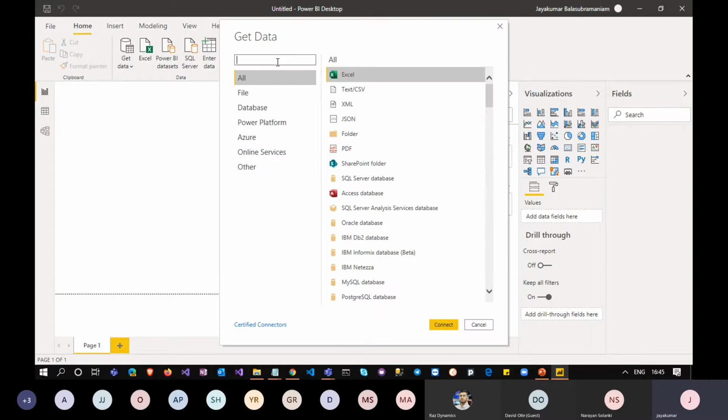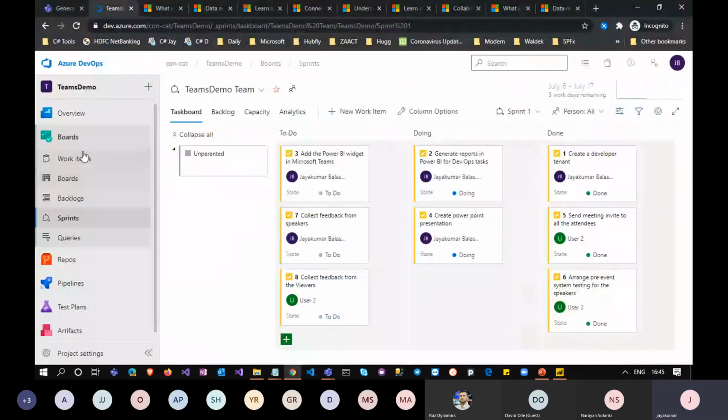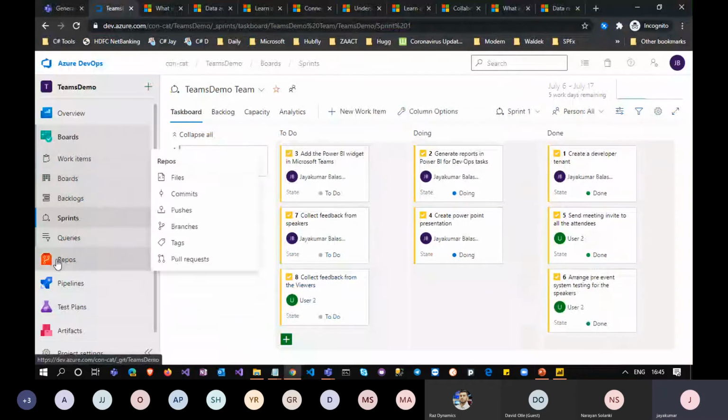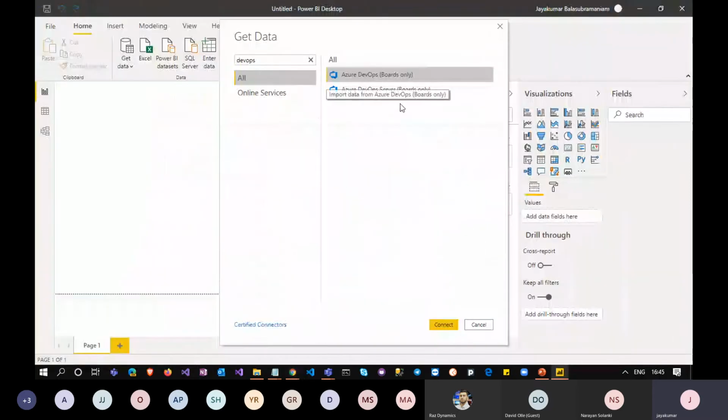So here you can search for DevOps, which is easy to get. It comes under the online services category, and you get the result over here. As I said, Azure DevOps is available for boards only right now. Boards in the sense that you will be able to get all these work items and the sprint related details and the task related details. You will not be able to access repos or pipelines or other stuff in Power BI Desktop for now. But let's go with boards.